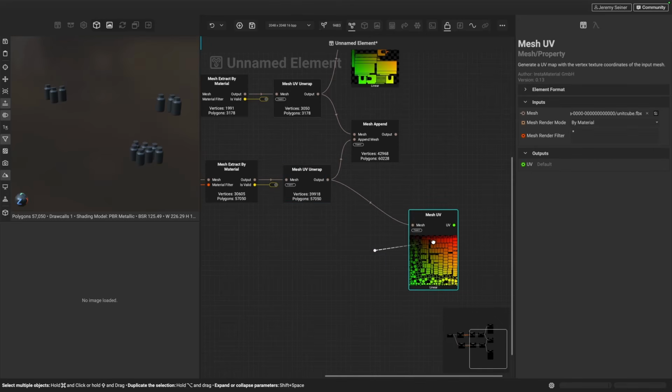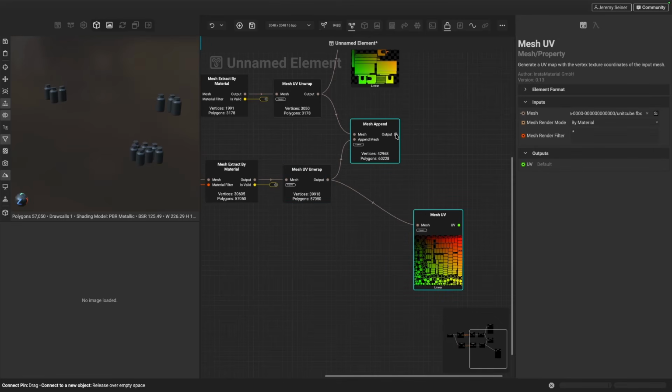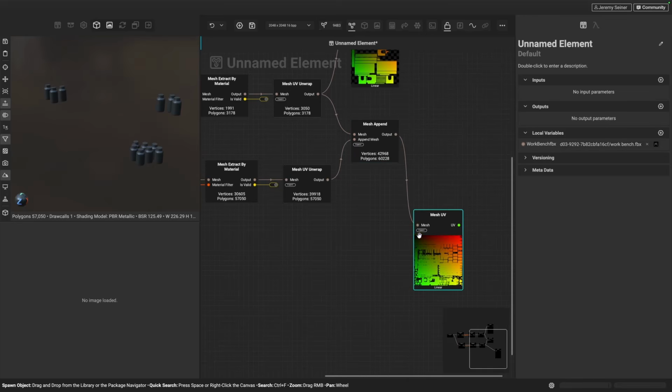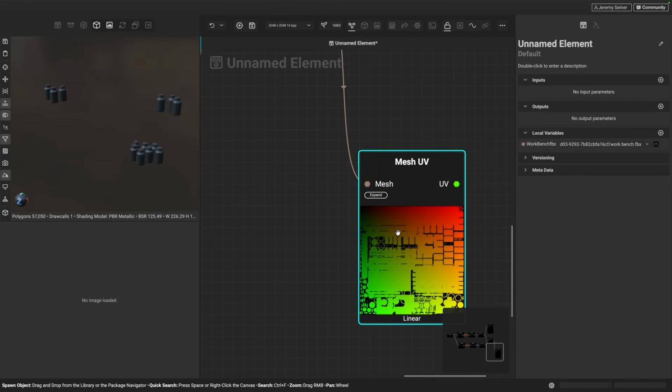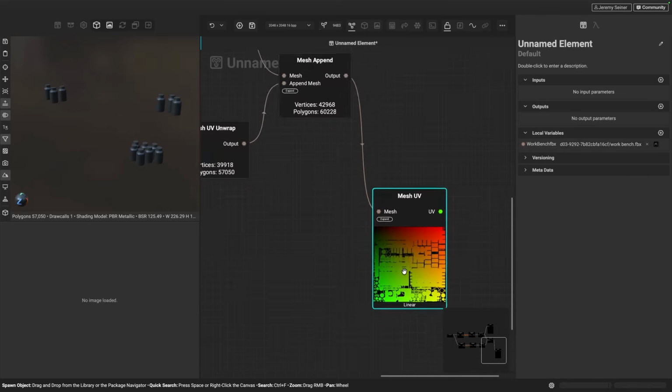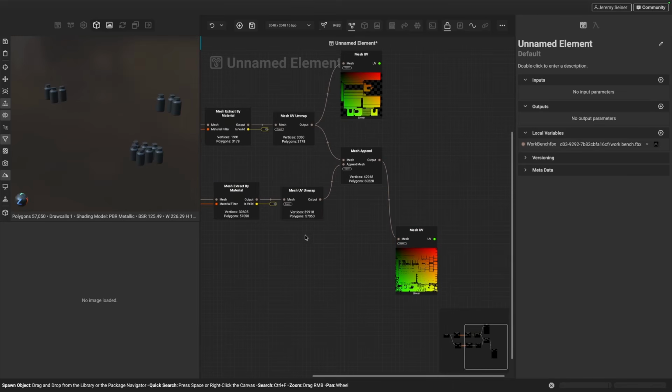Now take a look at what happens here. If I go ahead and just connect this to the mesh UV node, you can see we have a problem, which is that our UVs are overlapping because they're both in that 0 to 1 coordinate space. So what we need to do is push one of these selections over into the next UV tile, or next UDIM tile rather.